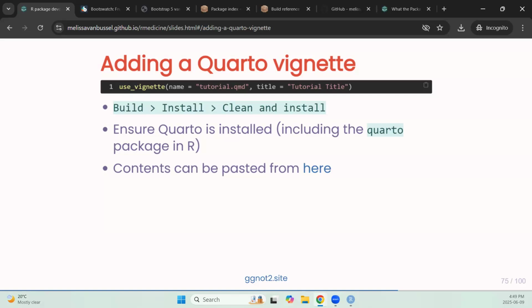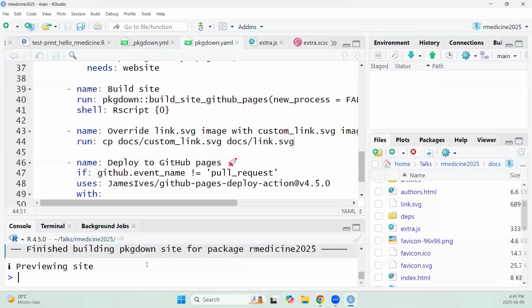And then from there, we're going to use the use_vignette function. We're going to type the name of the file that we want to create. So I'm going to call it tutorial.qmd. And then we'll give it a title as well. So I will run that in the console.